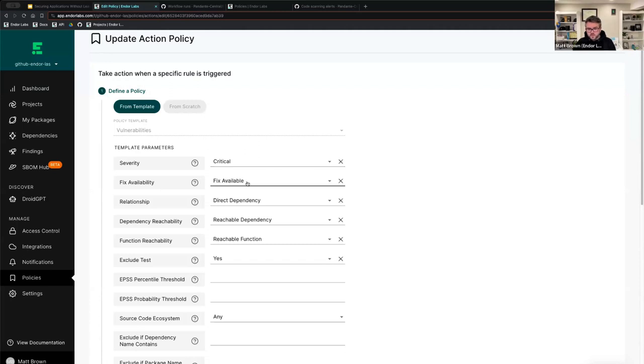Is there a fix available? Yes. Is there a direct dependency? We're going to pick yes, because those are very easy to fix. A direct dependency is way easier to fix than a transitive one, but you could also pick transitives as well if you want to. But again, I want to make the engineering team's lives way easier. We're going to make this easier for them.